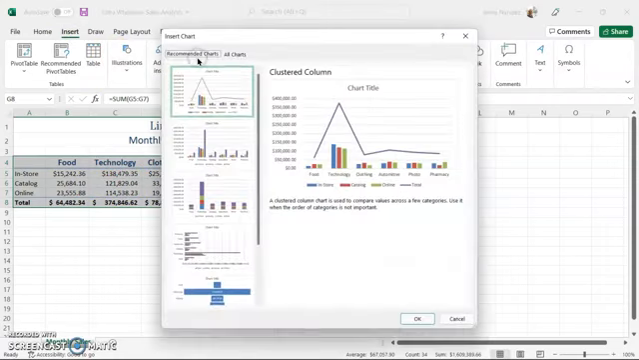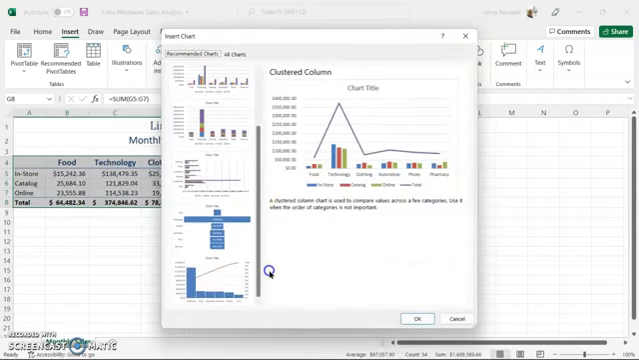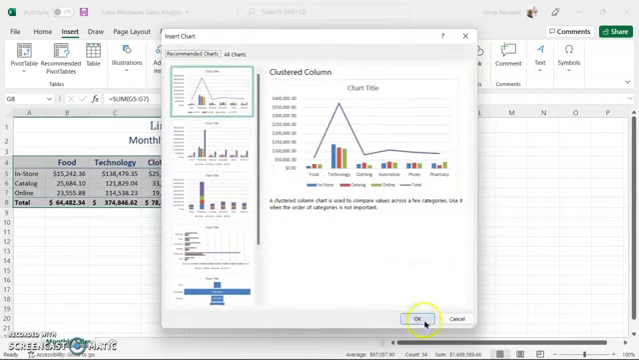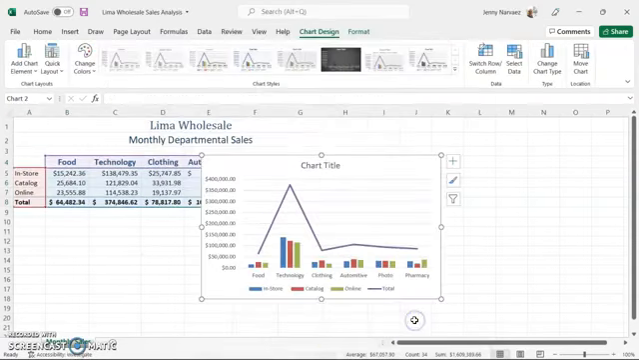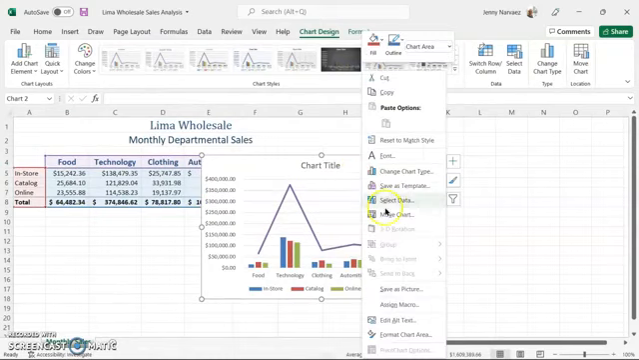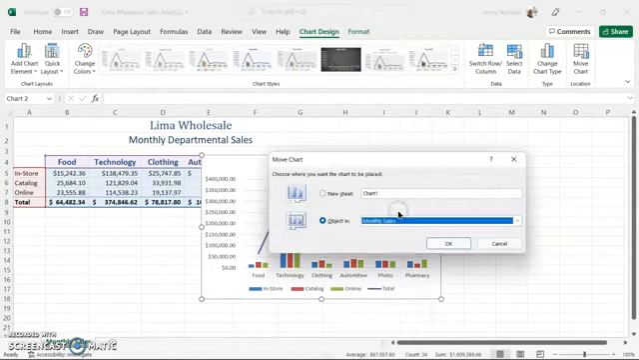We have also recommended charts here, as you can see, and we'll do a clustered column chart. And we can also right click here and move the chart. We can move it either to a new cell, or we can do it to a new sheet. In this sheet will be chart info.